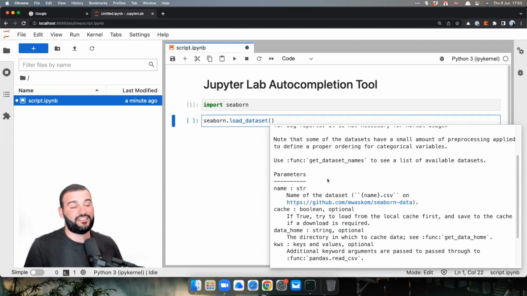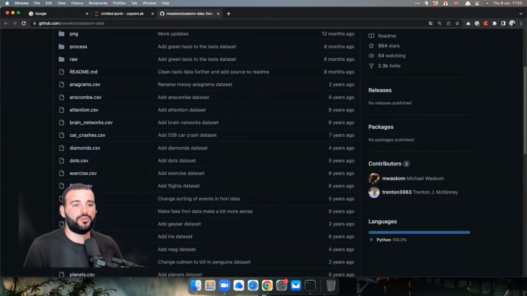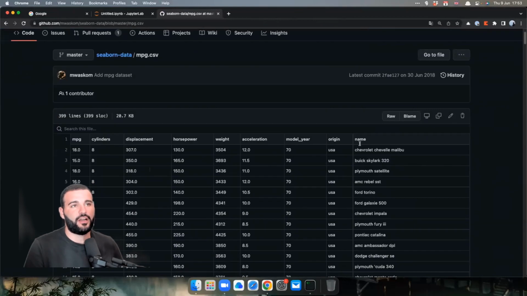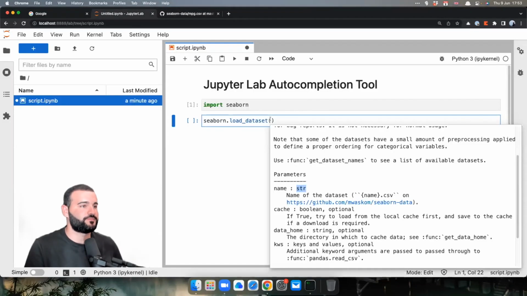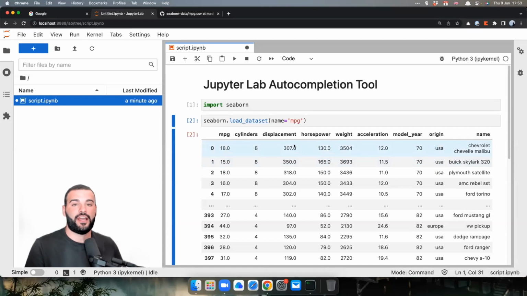Where can I see this online repository? In the definition of the parameters, they say that name is a parameter to which I need to pass a string, which must be the name of a dataset in this website. For example, I could use mpg, which is a dataset for cars. So I click here, and then I write name equals mpg. I execute, and there I have the dataset.